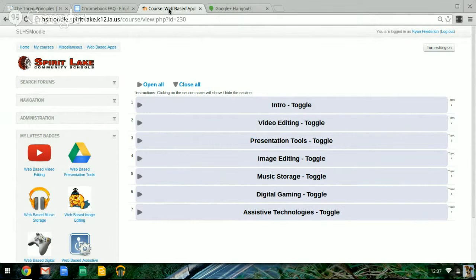One of the big concerns that a lot of students and faculty have had is video editing, because we're so used to iMovie. So what are some different options we can use to edit videos? Well, one of those is the YouTube video editor. And so what we're going to do is open the tab video editing.